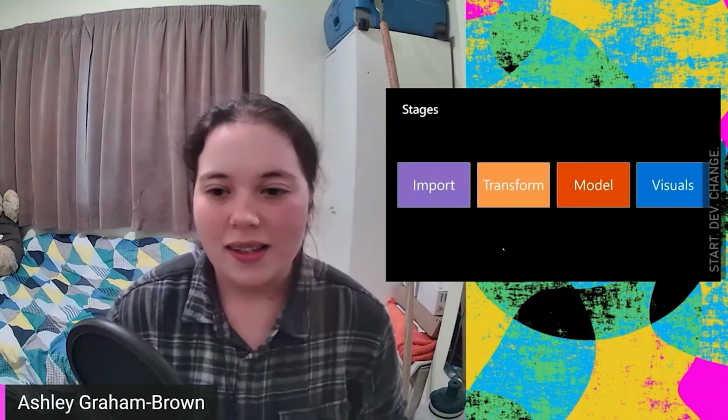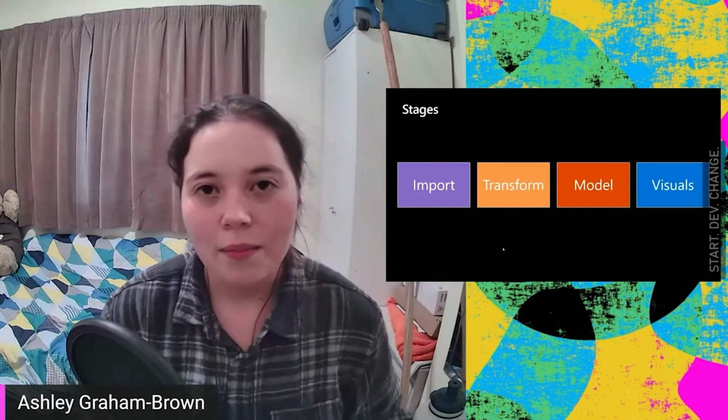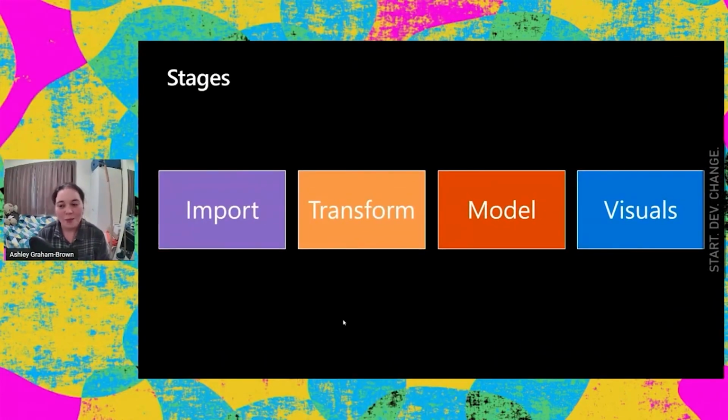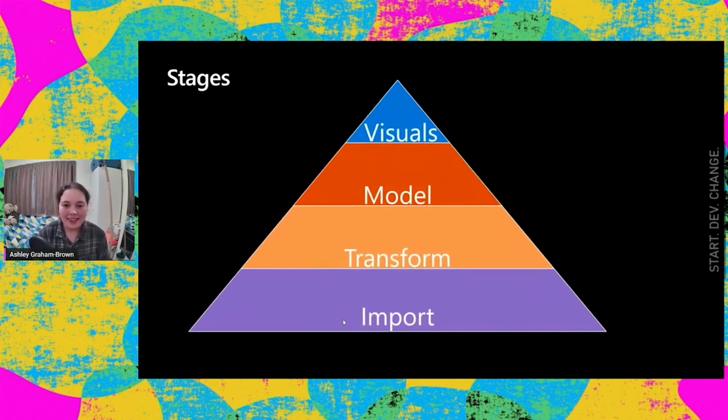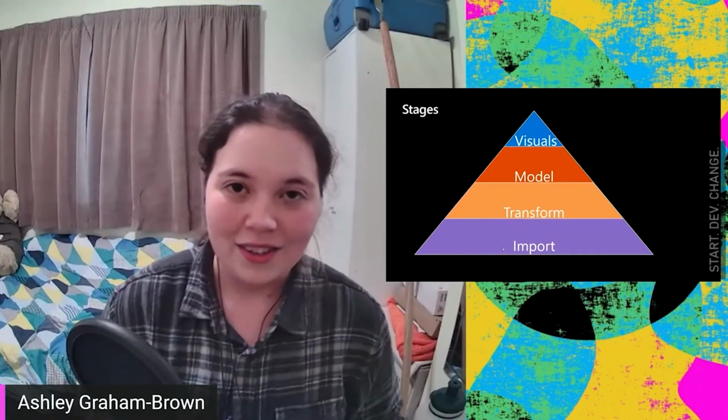When you look at Power BI, there's kind of four main stages. You import, you transform, you model, and then you visualize data. And people seem to think that these are equal, or that they want to spend most time on the visualizations because it's fun. But really, you have to look at the data first. So this is going to be pretty data heavy. I will show you some of the fun visualizations, don't worry.